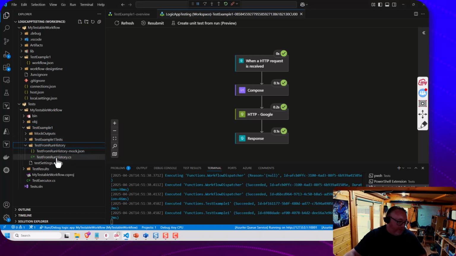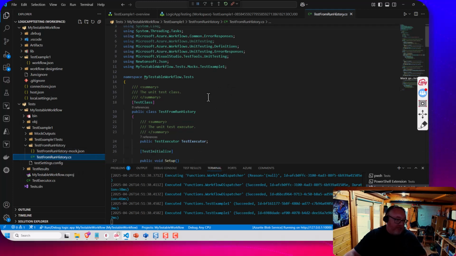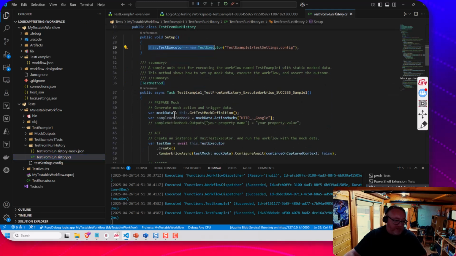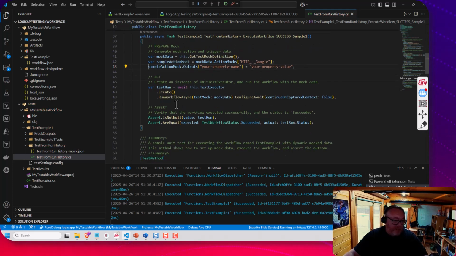So we've got our test from run history class here, and we can see if we go through, it's really similar to before. So we set up the test executor. We've got the prepare, act, assert pattern here. So we've got some mock data here. So I'm going to guess we can put properties in here. I think I might just uncomment that to have a look at for an example.